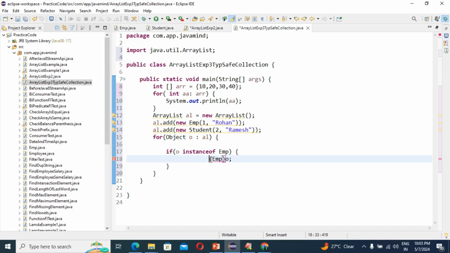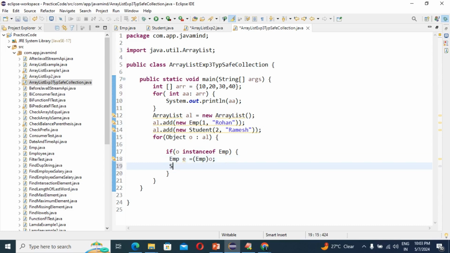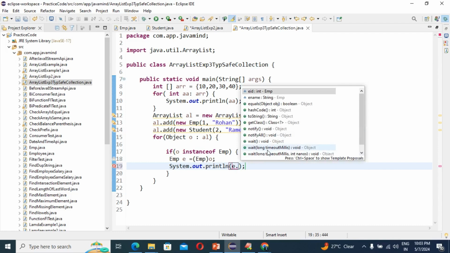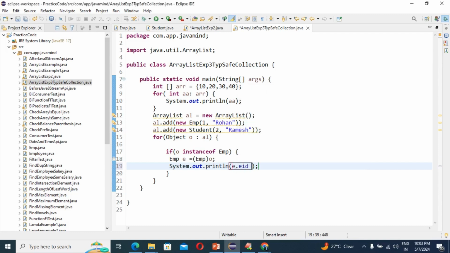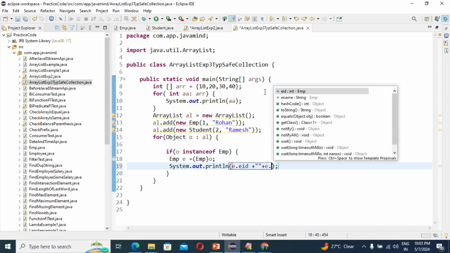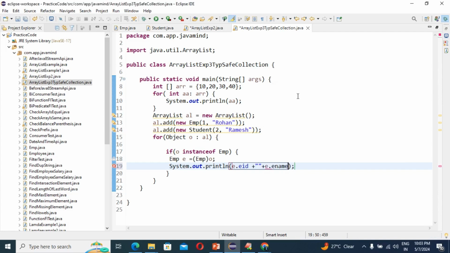Then we are going to store in what? Employee class. Correct? So that is typecasting, right? This is the way how we are going to typecast. So now we are going to print this employee. This is out. And we can print, get what? E dot EID. Yes or no? Then E dot E name will be there. Yes. Then we are going to print.